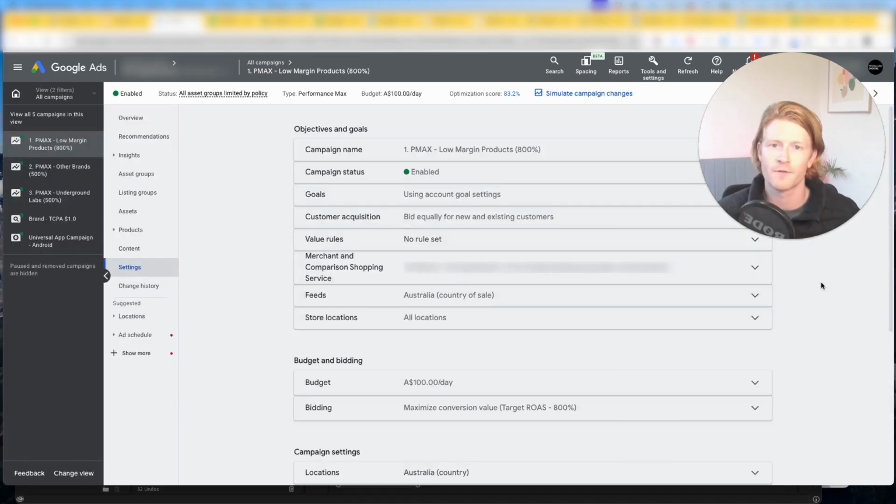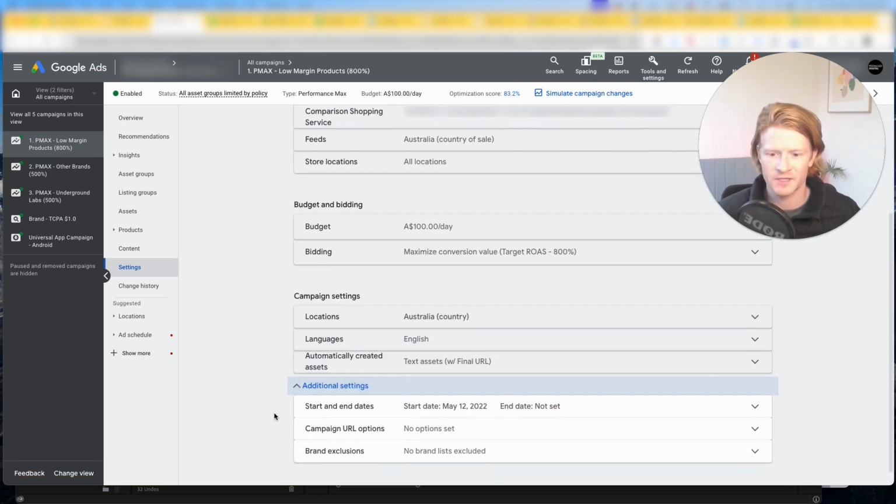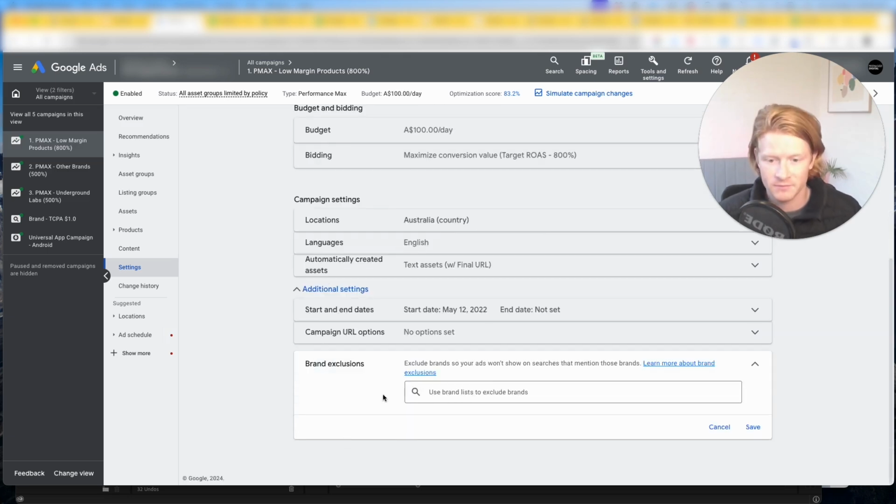name. So the first way we do this is we come into our Performance Max campaign, we go down to settings, we're going to scroll all the way down to the bottom, and in additional settings, you'll see we have brand exclusions. Now here we're going to click here and hit the box here and basically go through the process of typing in our own brand name and excluding that brand.